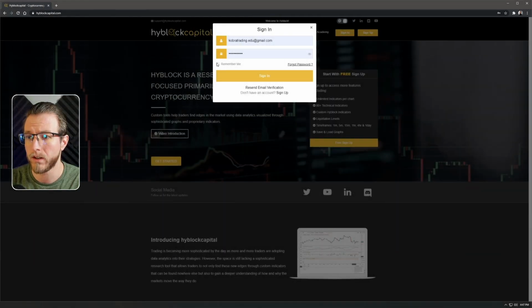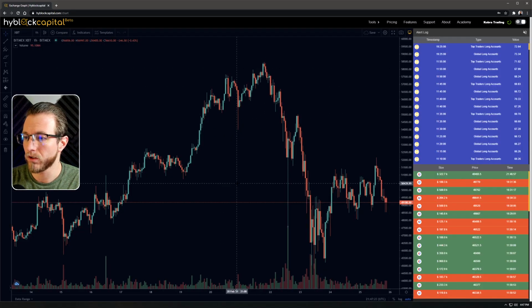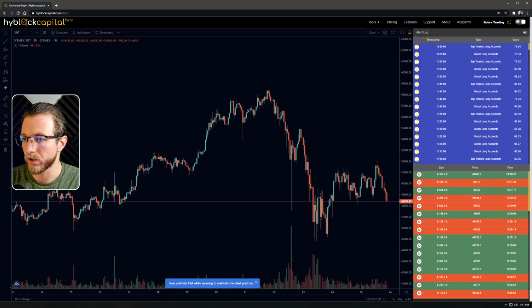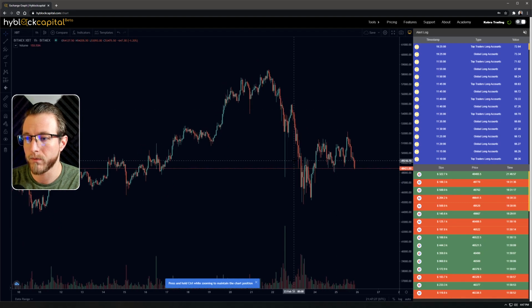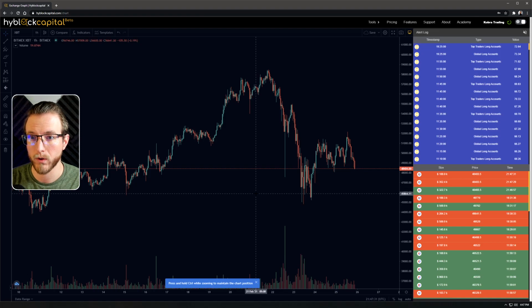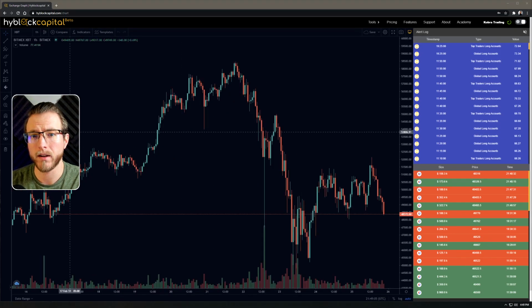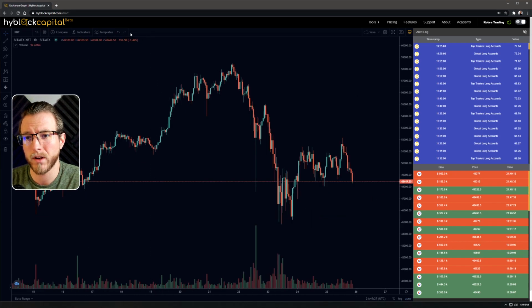So let me go ahead and sign in here real quick. Okay, so it looks like it took me directly to the chart, which is a good thing because that's going to be the vast majority of where some of these newer features are, okay? Also, what you need to keep in mind is that this chart is also available for the free version of this platform as well.